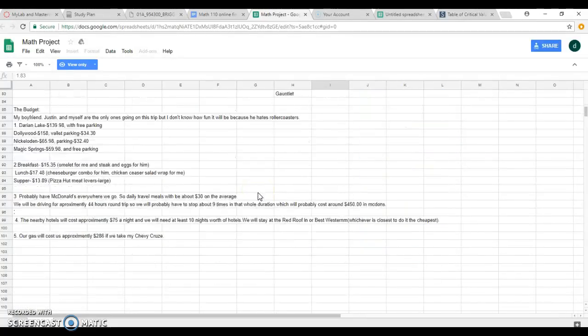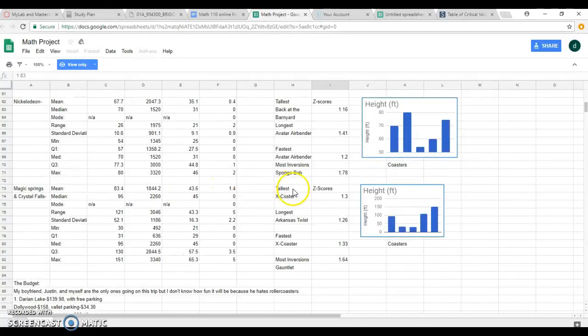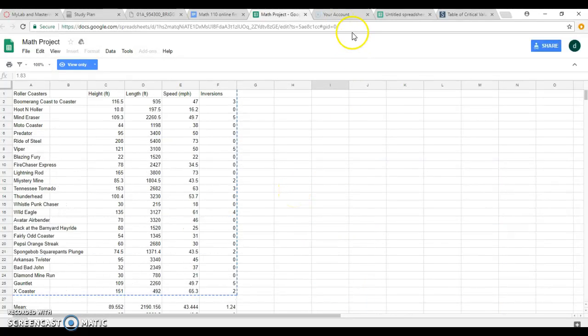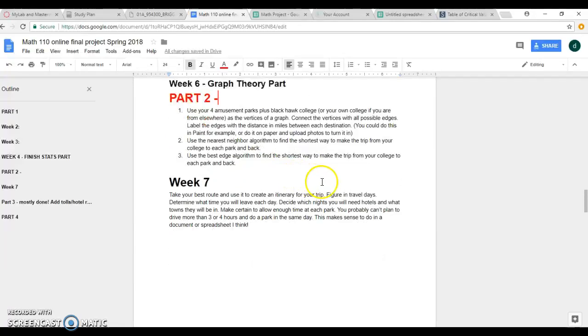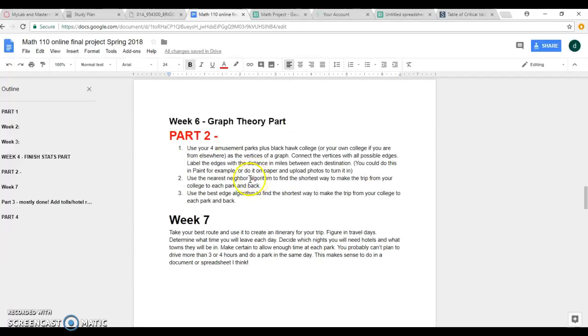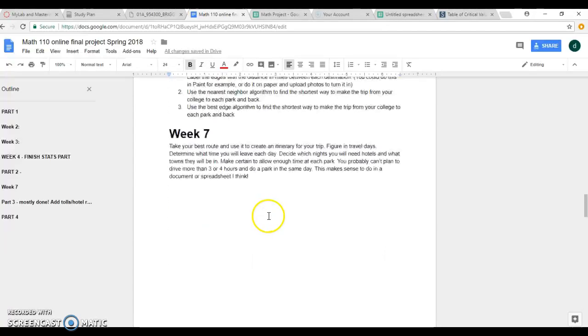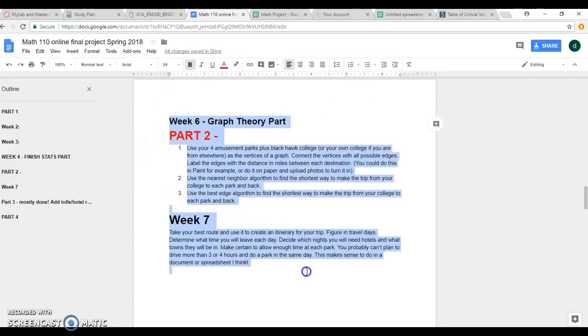So moving on down, then also with that would go the itinerary. So basically the graph theory part, which is here, is mostly not something I'm looking at right now. So that was week 6 and week 7. I'm pretty sure you probably did that, I just don't have it. So if you could make sure to look back and get this stuff for week 6 and 7, maybe put it in a document. If you did the nearest neighbor and best edge method on paper, if you could upload pictures where you drew the graphs and stuff, that would help.